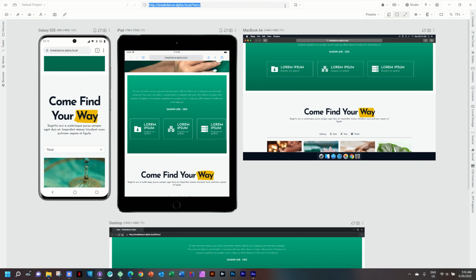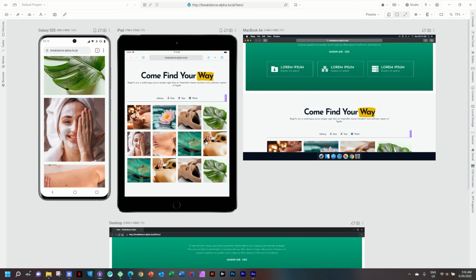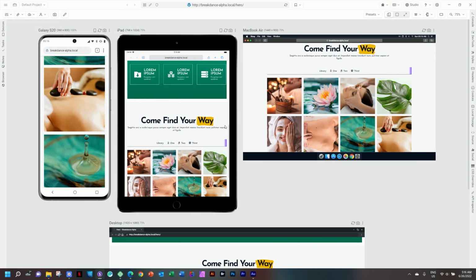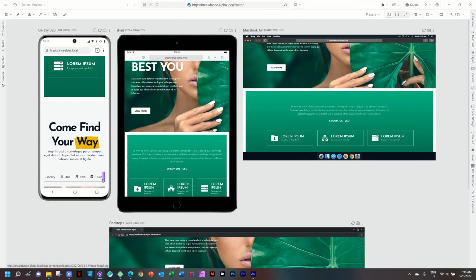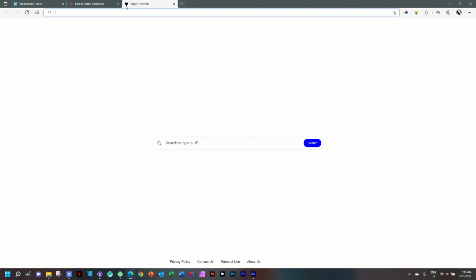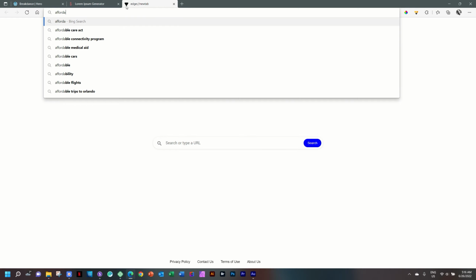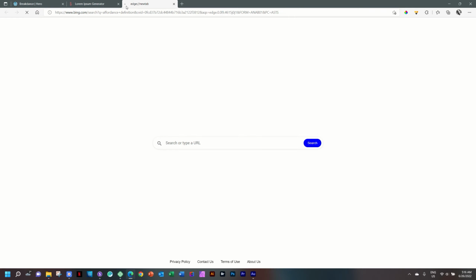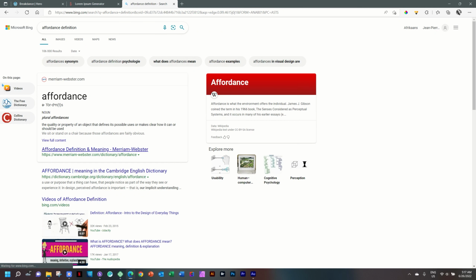So this is a masterclass. We're learning some new words as well. Affordance. Show affordance. Just a little purple thingy. Well, I put the color purple on the right. Curious. Affordance definition. What does Bing tell us? The quality or property of an object that defines its possible uses or makes clear how it can or should be used. Affordance is what the environment offers the individual.